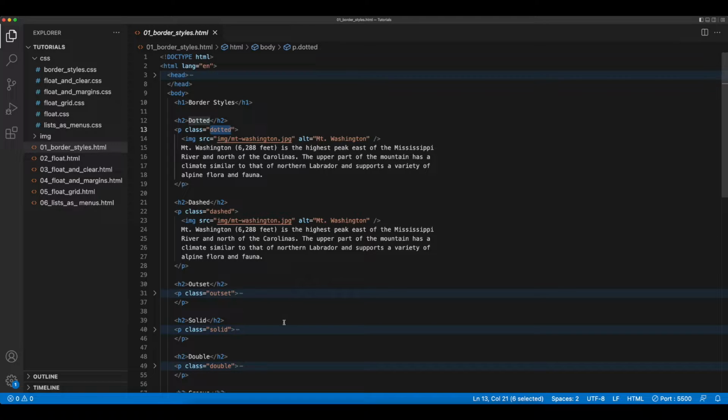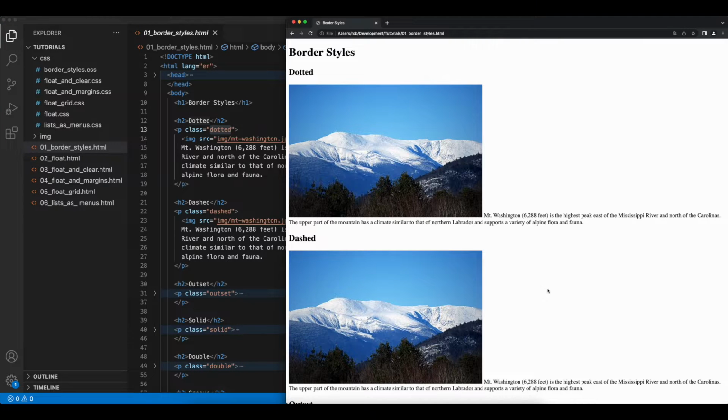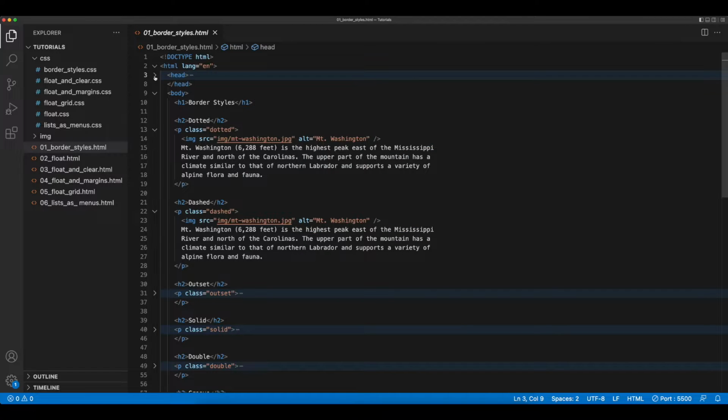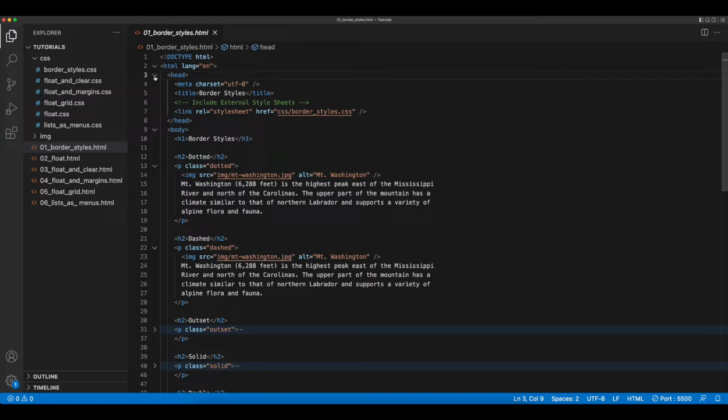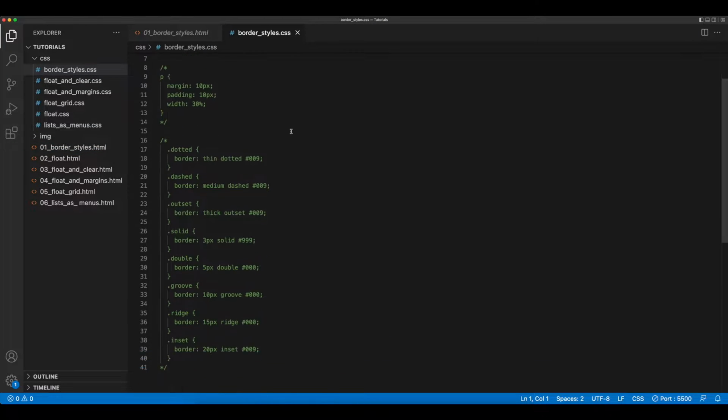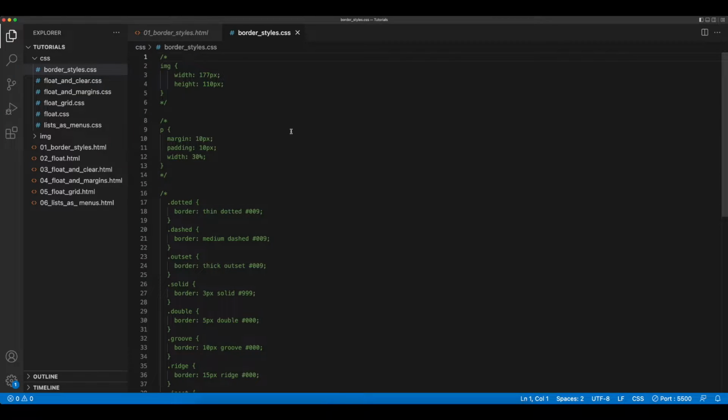Looking at this page in the web browser with no CSS applied, this is what the page looks like. If we jump back in the code and expand the HTML head section, we'll see we have an HTML link element. It points to a style sheet that's in the CSS folder. The name of the file is border_style CSS, and if I open that, we'll see that all the styles are currently commented out. That's why when we viewed the HTML page in the browser, we didn't see any styles applied. So let's start adding these styles.